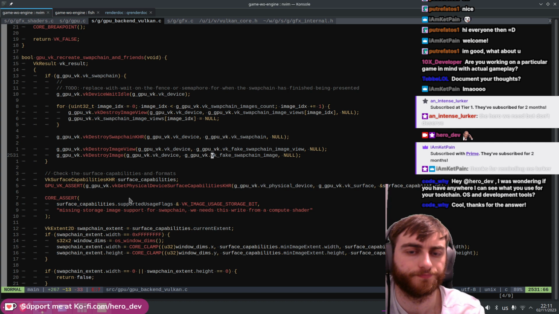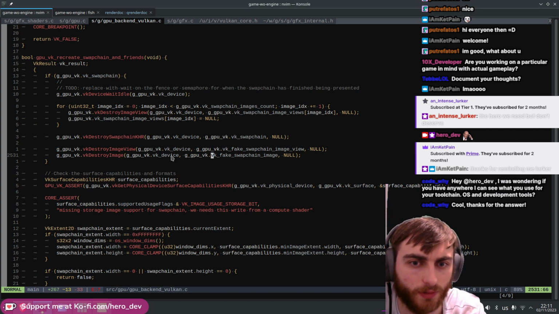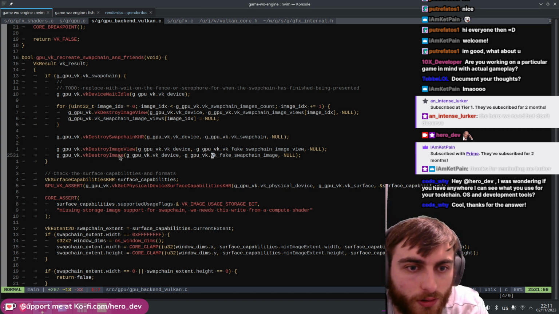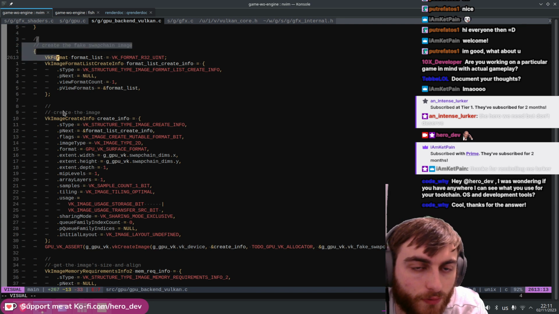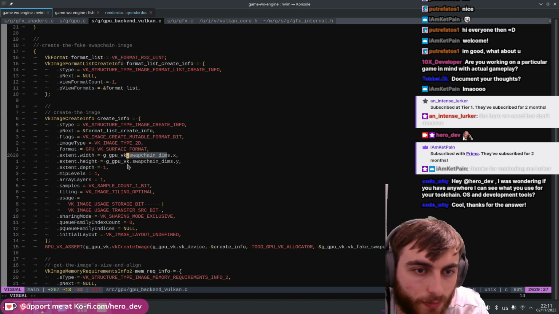Okay. So this is where we set up the fake swap chain image. So we destroy them here if they exist. Then after we create the swap chain and that, we create them here. This format list thing, say it's going to be an R32 uint in the image view. Create with the same dimensions, same surface format. Is that a problem?